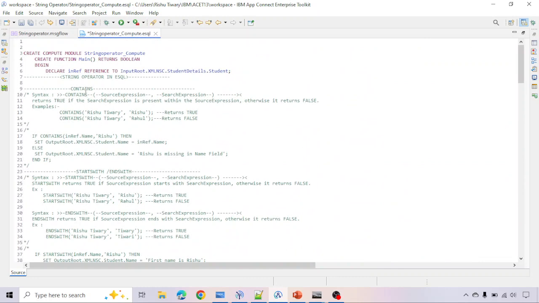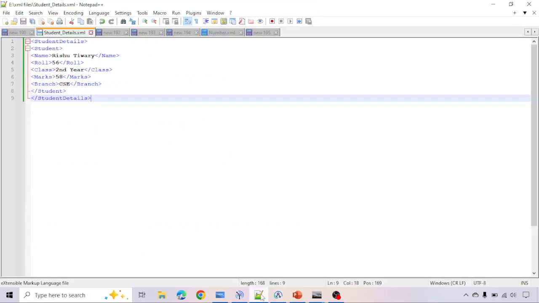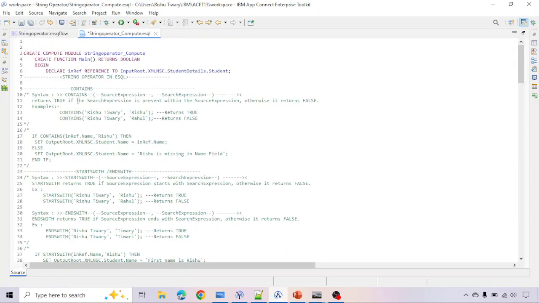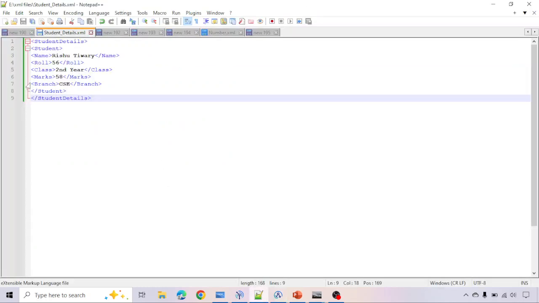So let me first go through the contains operator. When talking about the contains operator, first I declared a variable inref that is referencing the student. With the help of inref dot name we can access this value, Risu Tiwari.